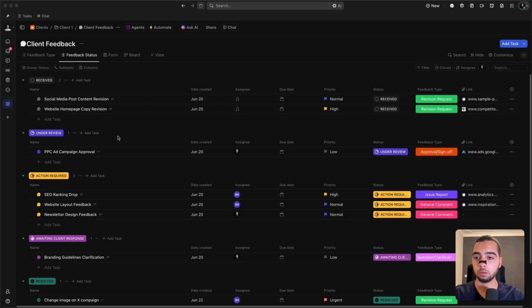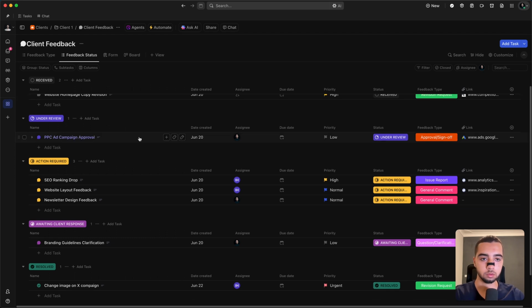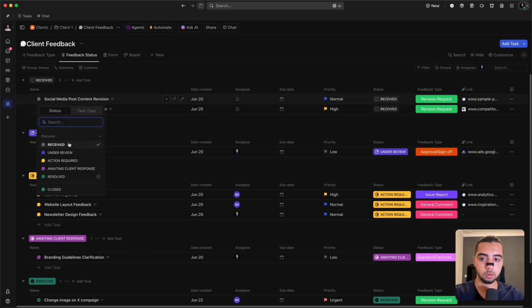The third automation is, let's say we have here a client feedback list. Let's say the client submitted feedback, and then it's been 24 hours or 72 hours or something like that, and the team didn't get back to the client yet. The first status is here, received, when the client submits feedback, and then it's under review, and then action required and that stuff. So let's say a client submitted the feedback, but the team didn't get to it.